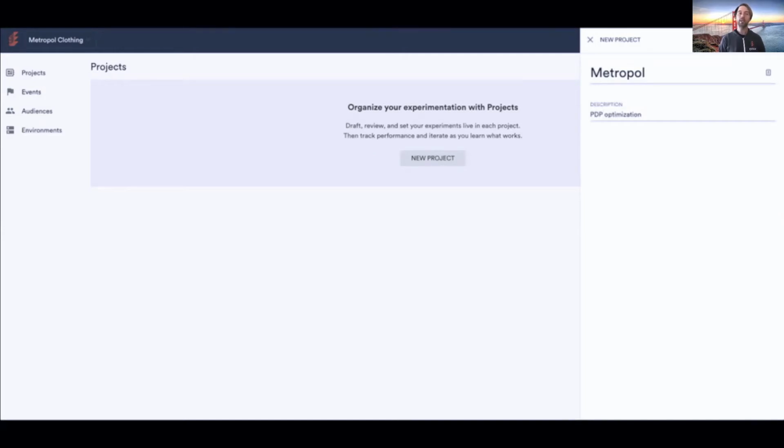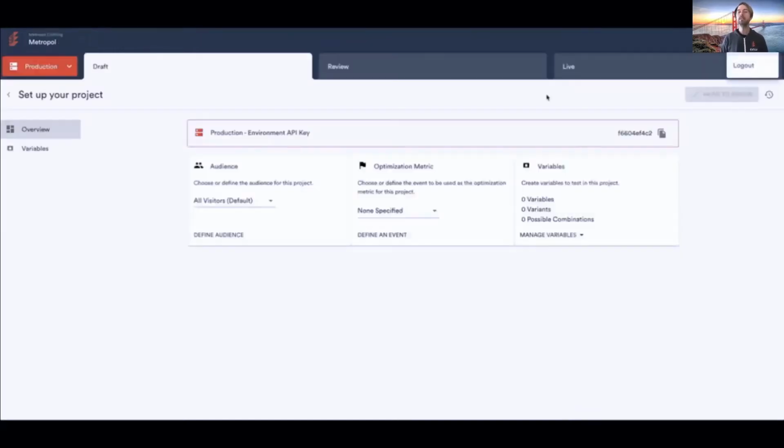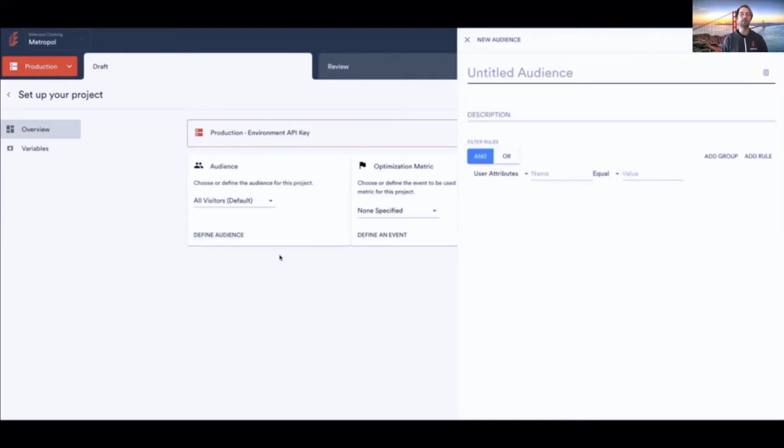So once I've created the project, I'm taken to this setup screen where I will configure the project for launch. First, I need to define the audience. Who will be exposed to the experiments in this project? Evolv includes an audience builder that enables fine-grained segmentation based on a variety of user attributes. But today, I'll keep it simple and I'll just select all visitors.